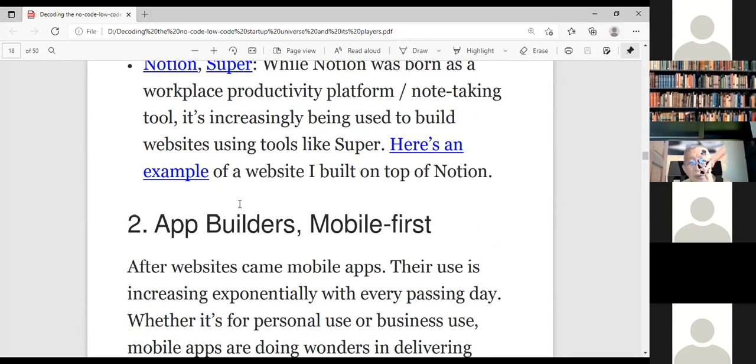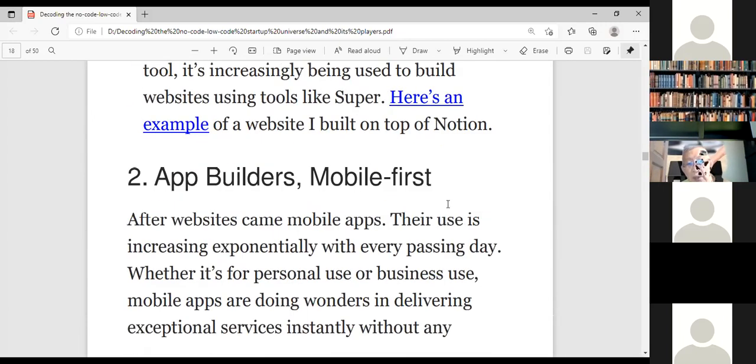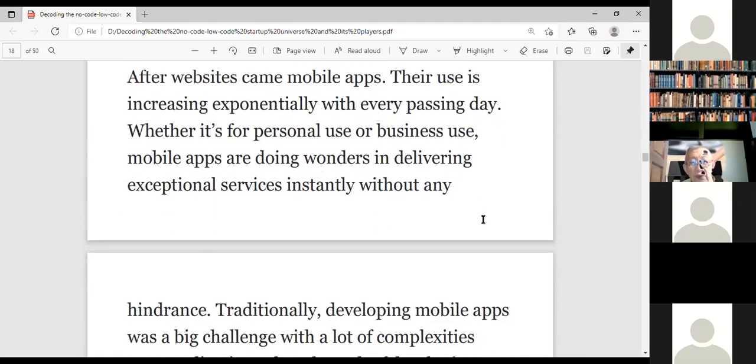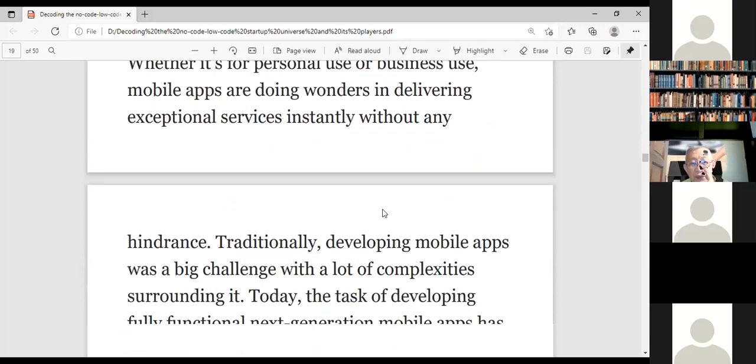Then after that, the second one will be about the app builders and mobile first. So after website, you talk about mobile app. That means besides the website, mobile apps are also built using all this kind of application now. I think a lot of people use them, whether it's personal use or business use. So they provide this kind of service also.